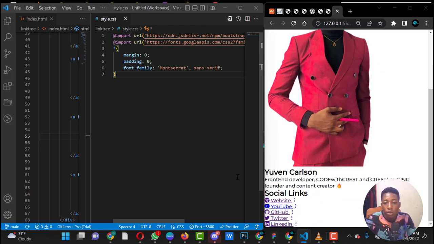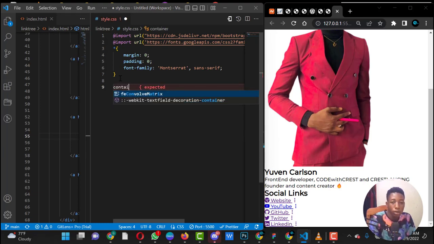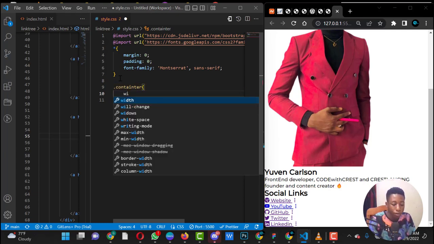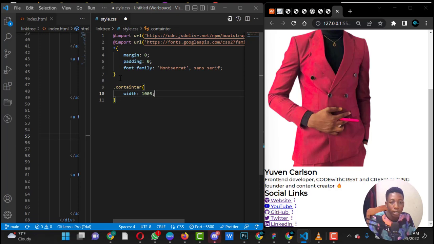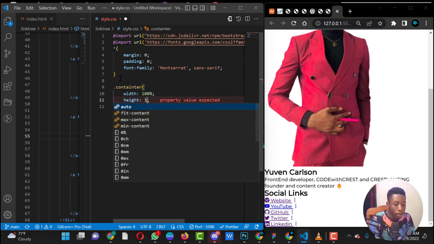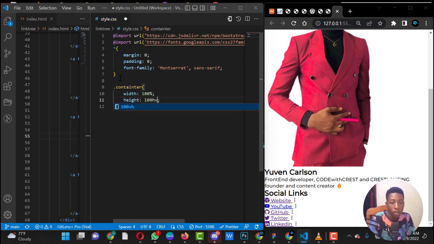The next thing you would want to do is come down here and start styling them. You want to style the container. To style the container, you can just say dot container since it's a class, and then open your curly braces. You just say width should be about 100%, meaning it should take full width, and then the height should be 100vh, which is 100 viewport height.